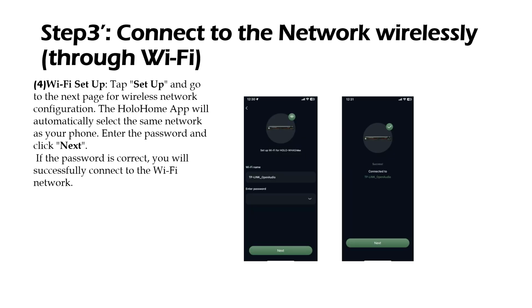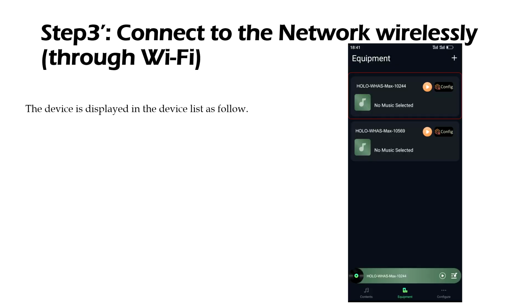4. Wi-Fi setup. Tap Setup and go to the next page for wireless network configuration. The HoloHome app will automatically select the same network as your phone. Enter the password and click Next. If the password is correct, you will successfully connect to the Wi-Fi network. The device is displayed in the device list as follows.